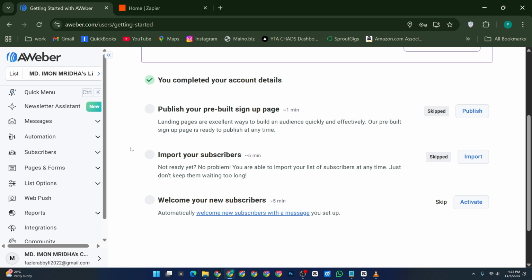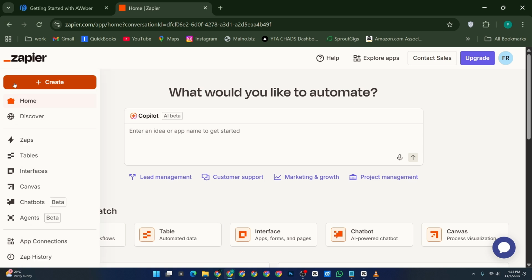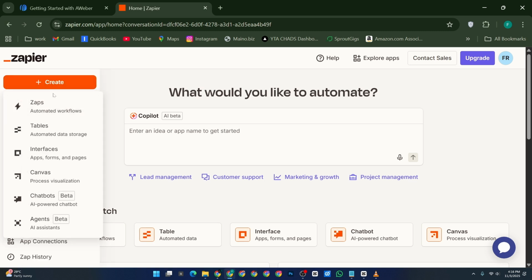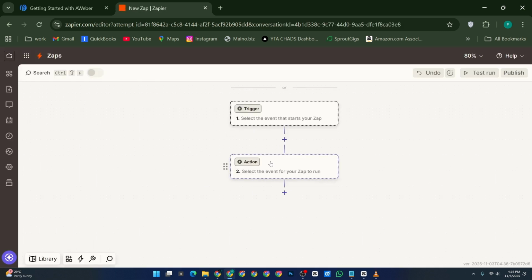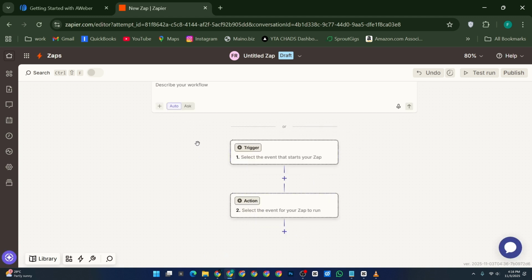First, you'll need a Zapier account, which helps connect JVZoo and AWeber together. Once you're logged in, go to your Zapier dashboard, click on Create, and then choose Zaps to begin setting up your automation. If you ever feel stuck, the Copilot feature inside Zapier can help guide you through the process.